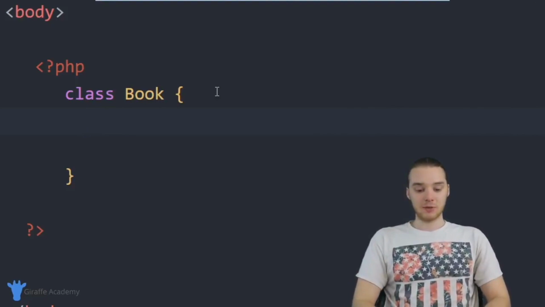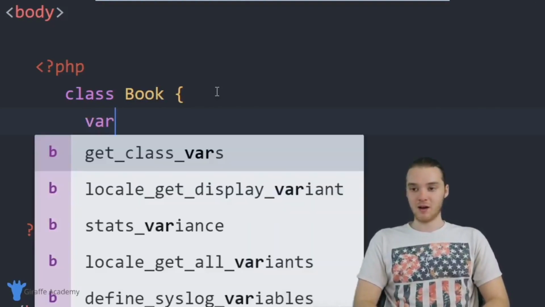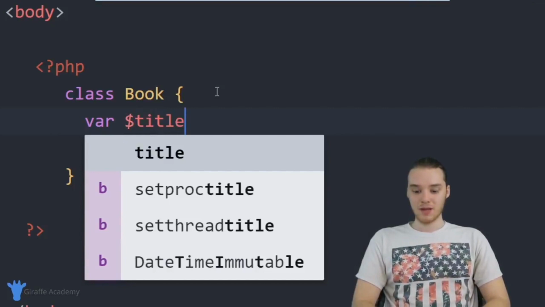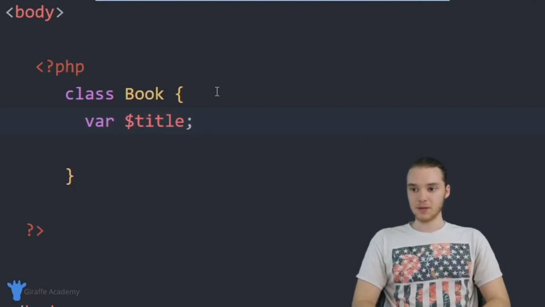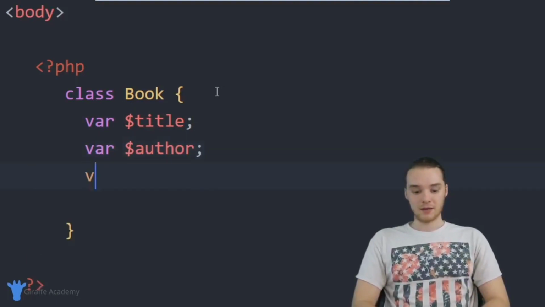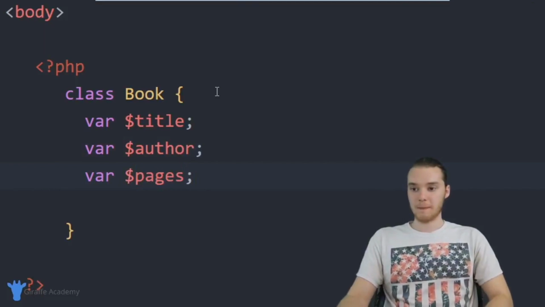So the way I can create attributes is I can just come in here and I can say var, and then I can make a $ sign and I'm going to type out the name of the attribute. So like I said, a book is going to have a title, and I'm going to type a semicolon. A book is also going to have an author, and a book is also going to have a number of pages. So I'm just going to type pages.